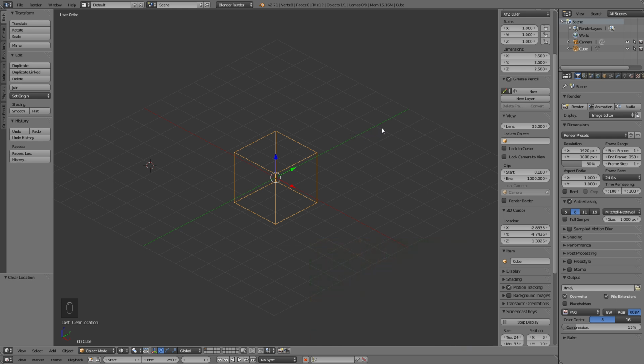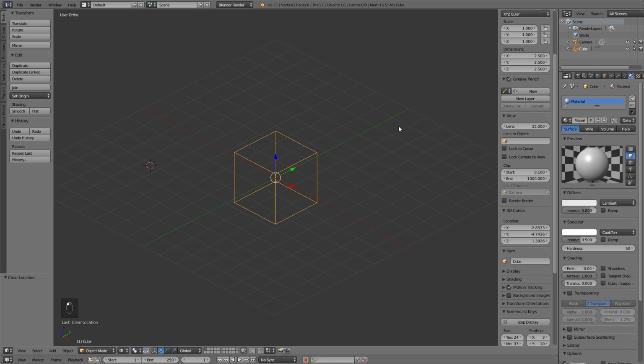Another important step is to assign a material and a texture to the model before you export it. So this cube already has its material, as it's the default cube.